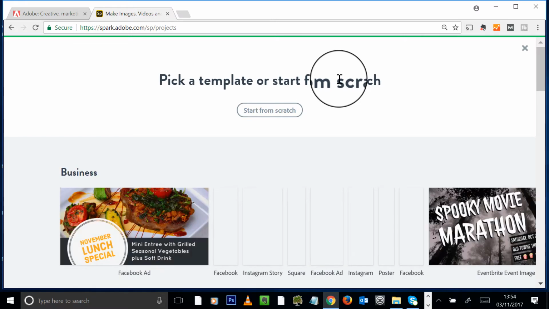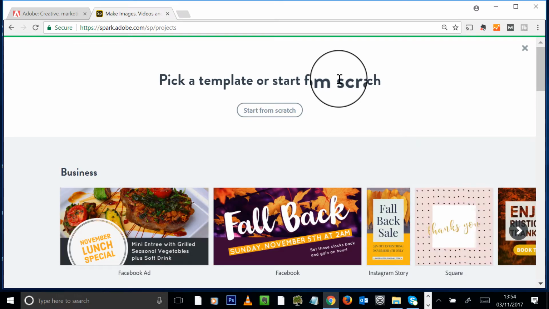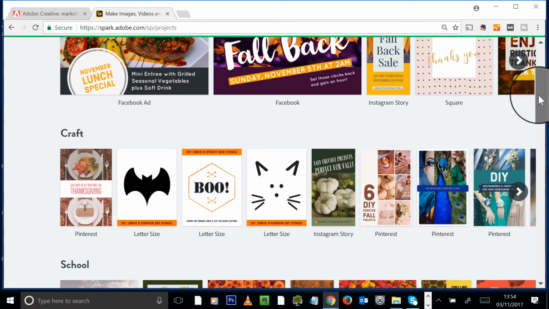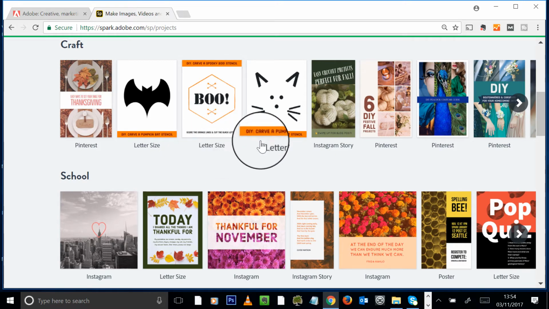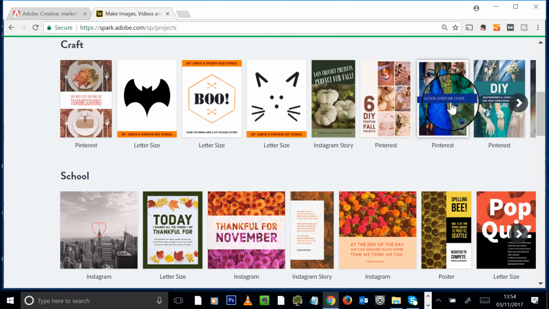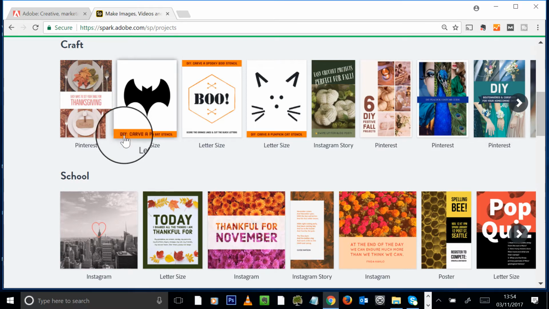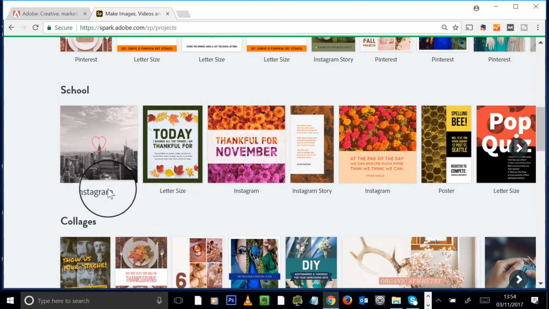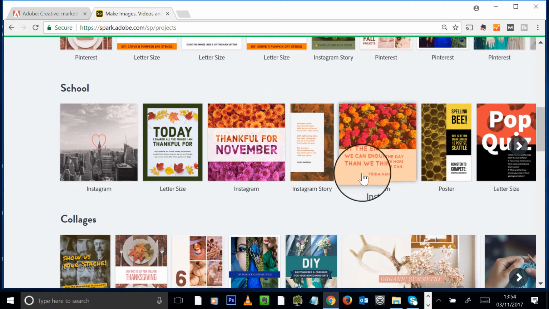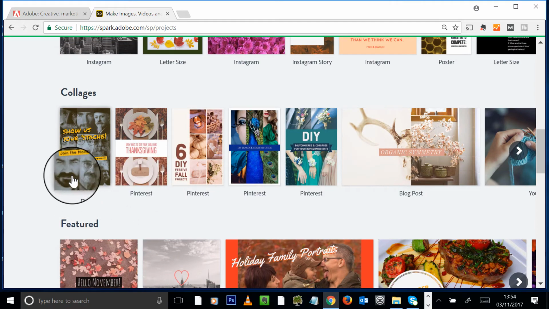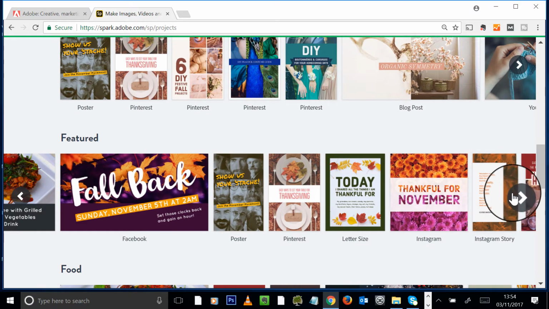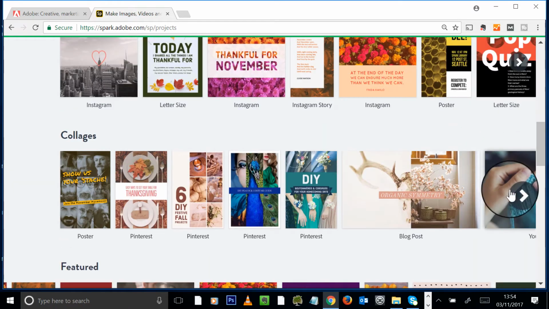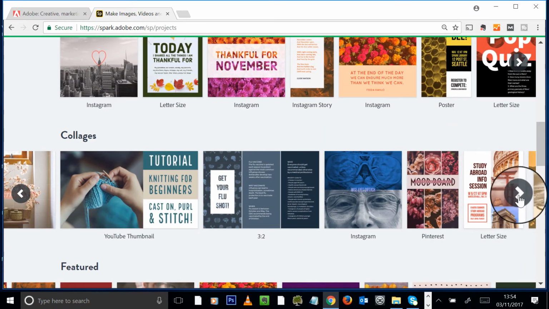I'm going to click on post, and it's going to ask me, do I want to start from scratch, or do I want to use one of these presets? There's some beautiful things here, and as you can see, it tells you what it's going to create. Do you want to create a Pinterest image? An Instagram image? A Facebook image or maybe a poster? It just goes on, and you can browse through all of these different styles until you find something that you like.